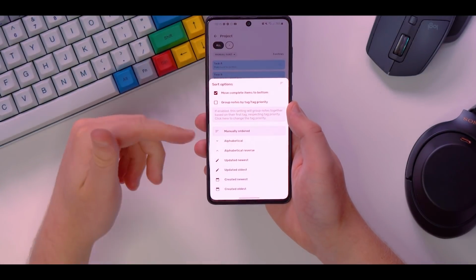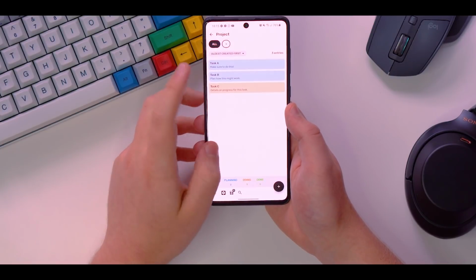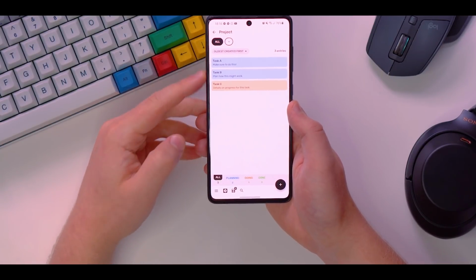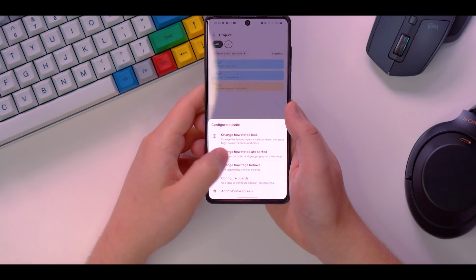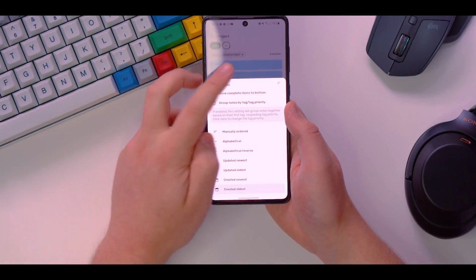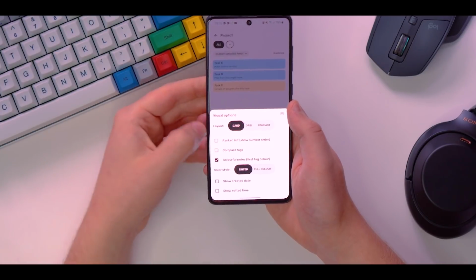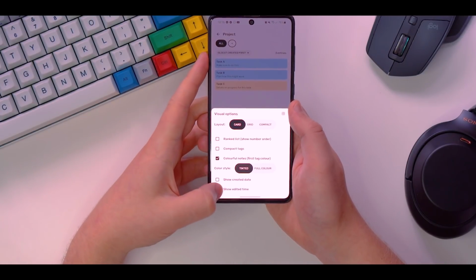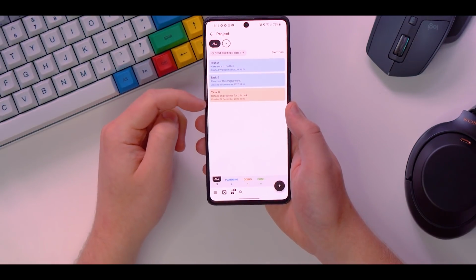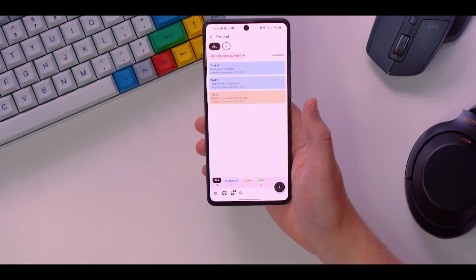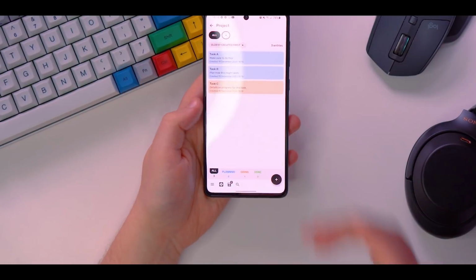Now I'm going to change this to created oldest, and what that's going to do is make sure that the ones that are created oldest are at the top. So I'm going to change the sort order now. So I'm going to change the visual options and how it looks to show me the created date. That way I can see clearly here which ones are older and newer, and I can prioritize ones that have been in the queue for longer.